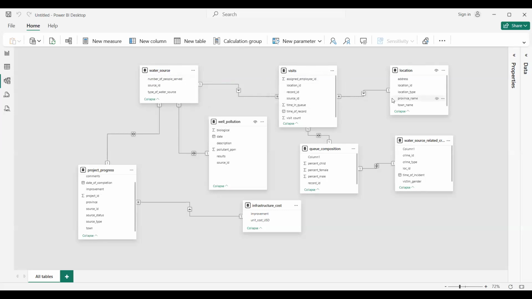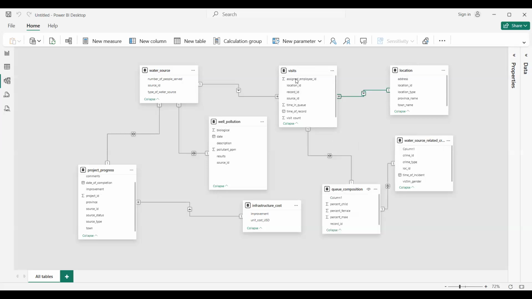The same applies to these two tables, visits and location. It is also one directional, from location to visits, and it's a one-to-many relationship. For the queue composition and visit, it is a one-to-one relationship, so it is bi-directional. That is, you can filter on either of the two sides. Project progress and infrastructure cost is also a one-to-many relationship.